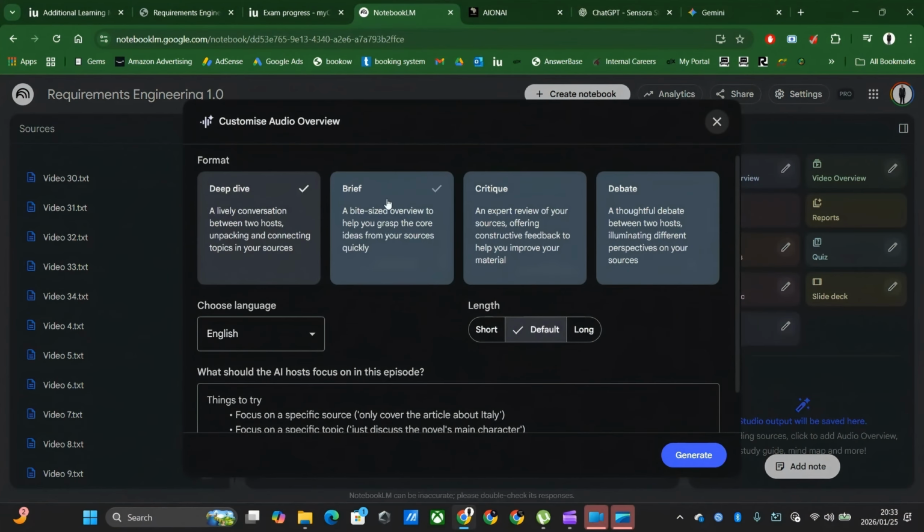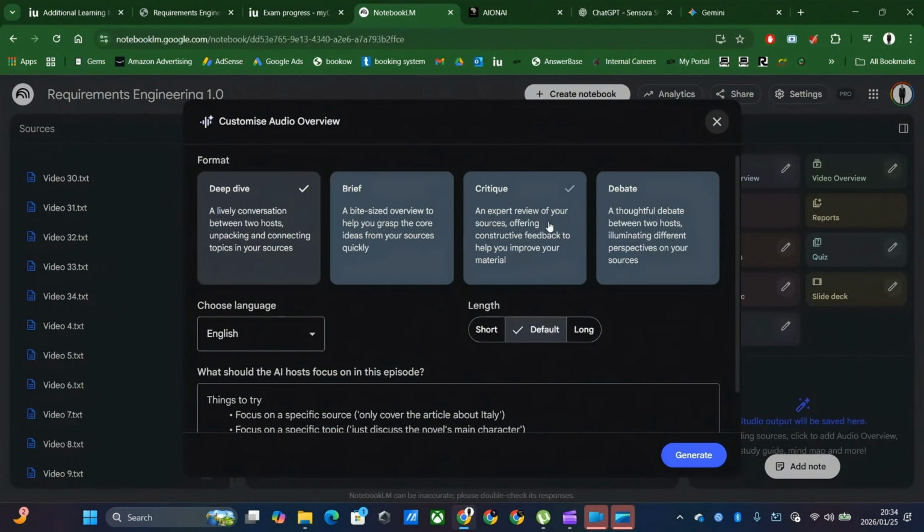So edit, and you have options: deep dive, brief, critique, debate. Up to you what you think is going to help you more. Do you want somebody to critique? I don't see why you want to use critique. Critique is when you're preparing for a debate, maybe, and you want somebody to tell you where you might be having weak points, right? No need for a critique. The best one here, if you're preparing for an exam, is deep dive. You want a deep dive into whatever it is you're studying. So I always choose deep dive.